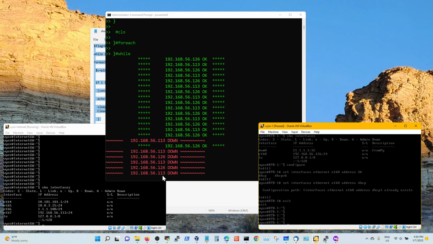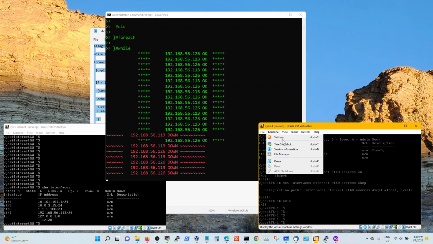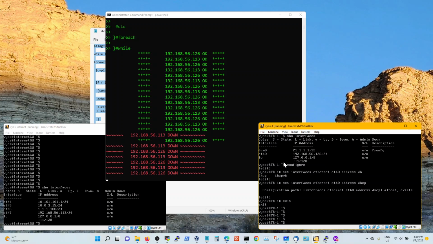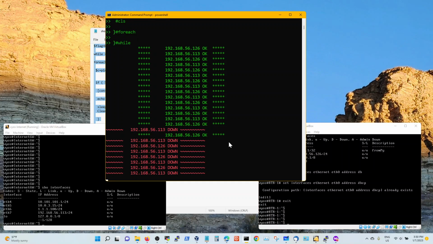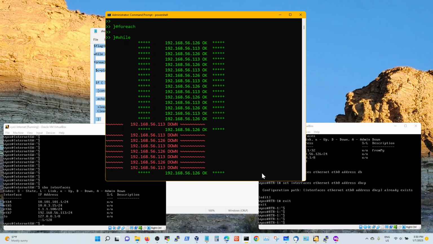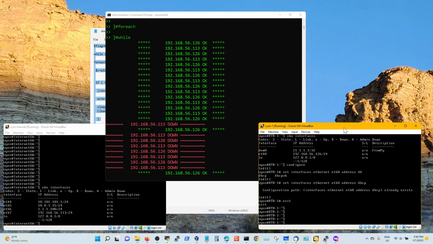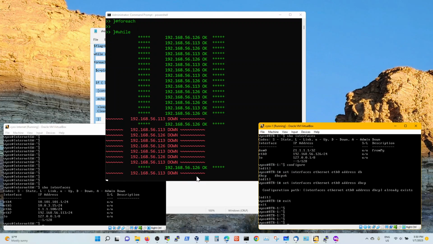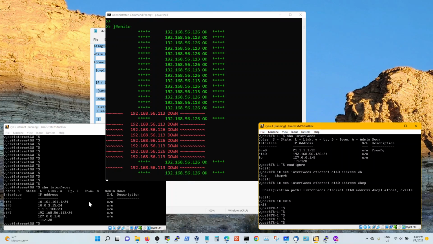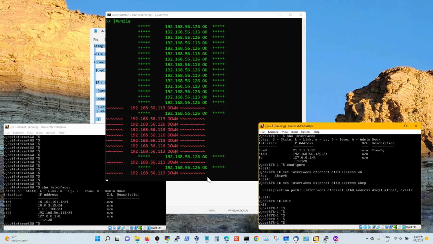Sometimes it's going to take a while before the ARP is resolved. I'm going to bring this guy up as well, and wait till he tells me 126 is back up. Didn't take much to resolve. 113 ARP is taking a little while, but it would resolve eventually to show that it's up.